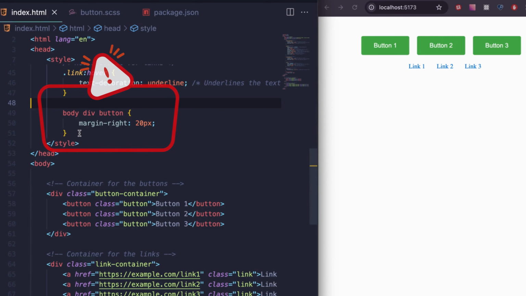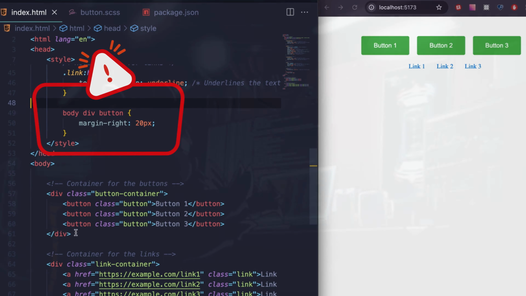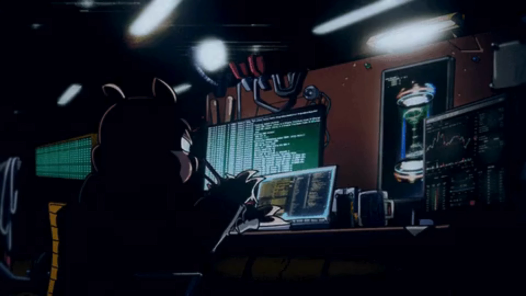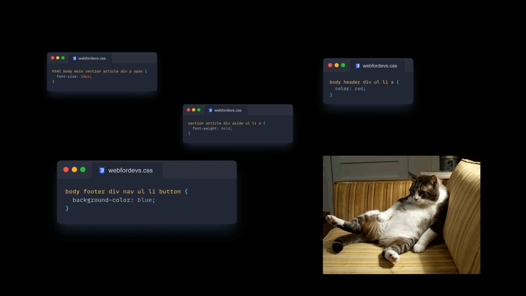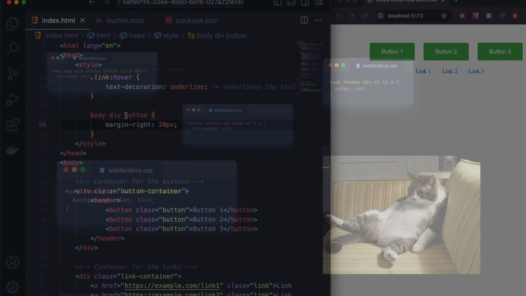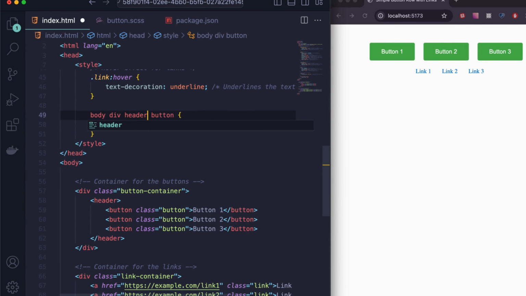Have you ever seen CSS selectors like this? When I first started my career, I used to do the same thing. But over time I realized it's really hard to maintain. Whenever you need to override styles, you end up adding more and more selectors, which makes things messy.